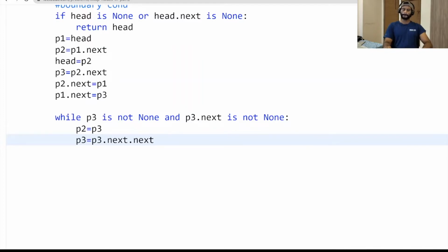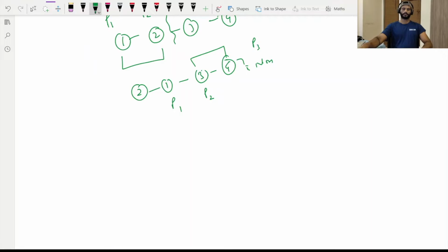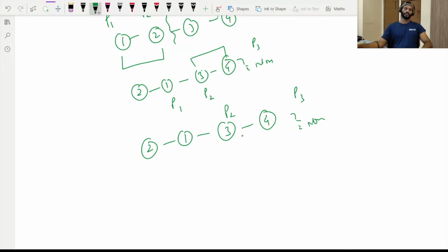Okay. Now we are done. We have 2, 1, 3, 4. This is my P2 and this is my P3 showing none. Now what we have to do here is, this is my P1.